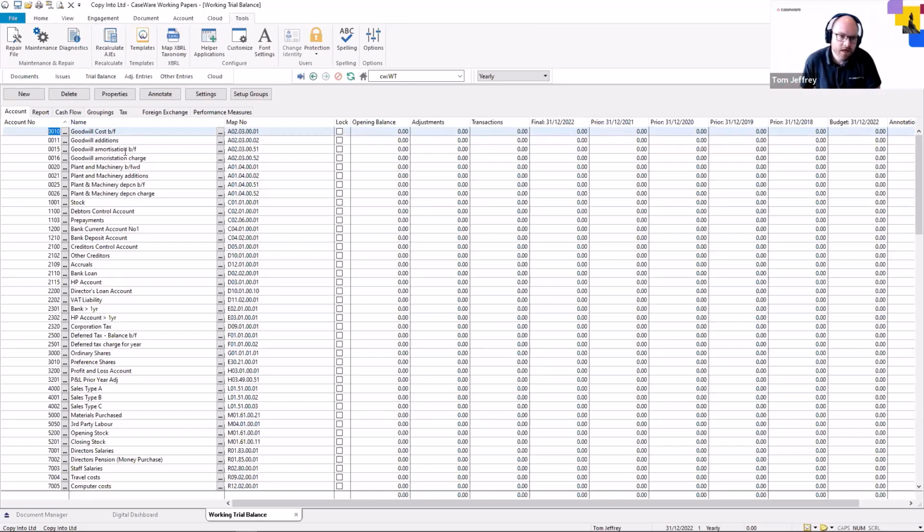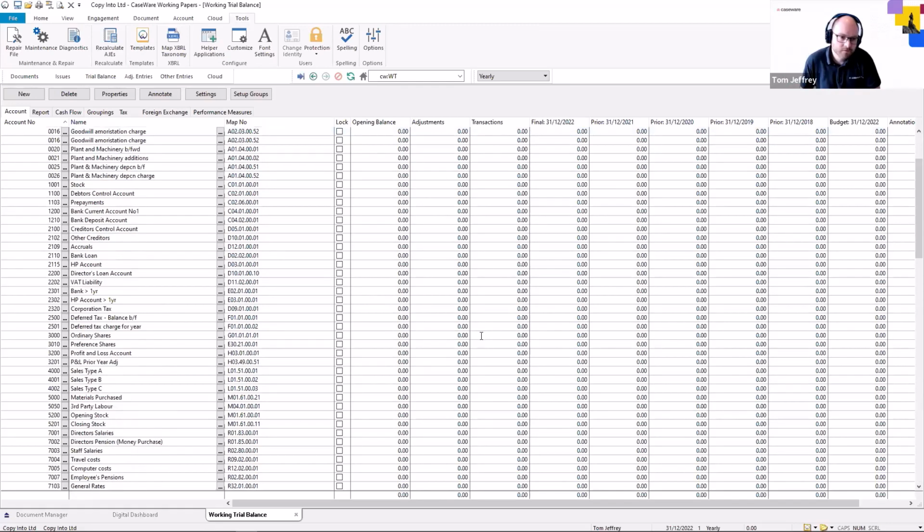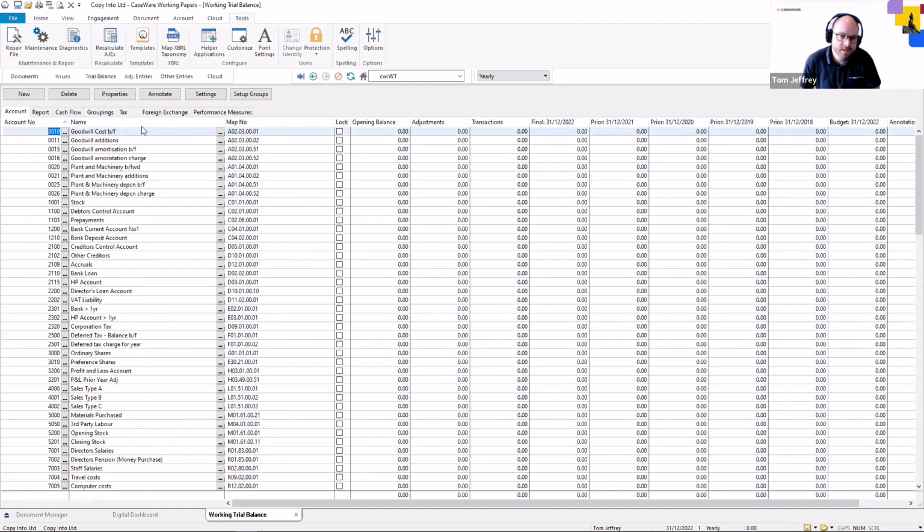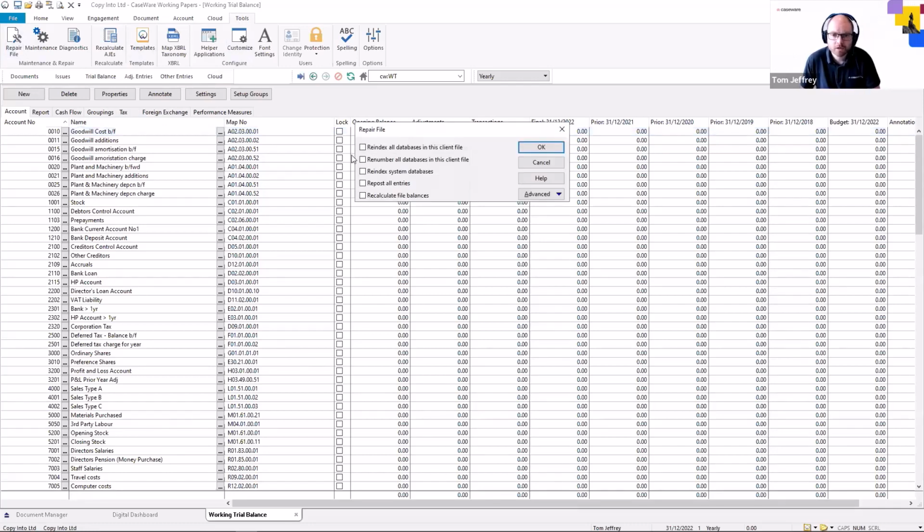So what we can see now is we've now got this shorter chart of accounts with the same account names and the same map numbers that were in the other file. Now, at this point, we would recommend going to tools and repair file. Not that there's anything necessary it needs repairing, but it would be a case of we would say to re-index all the databases in this file.